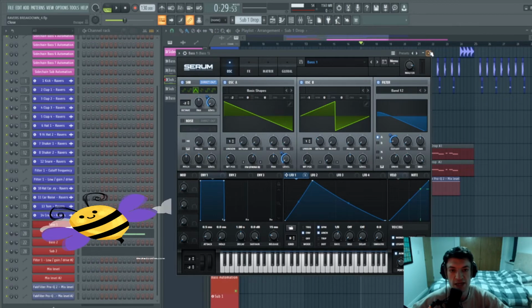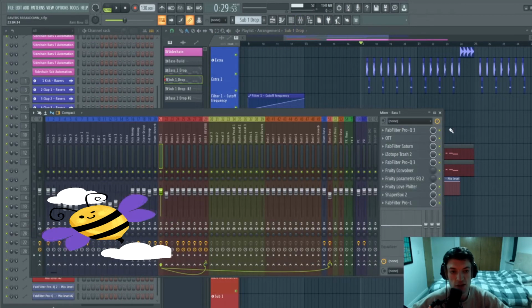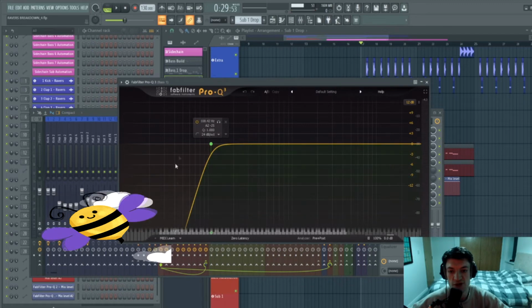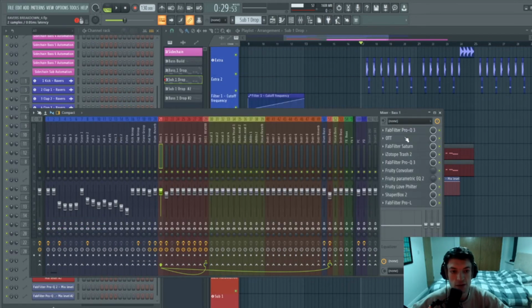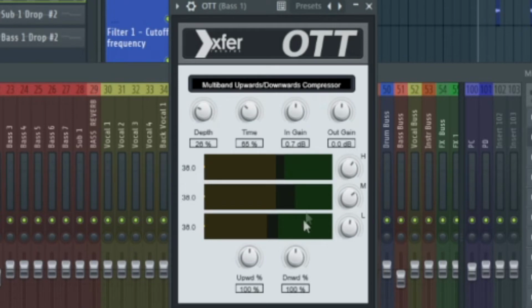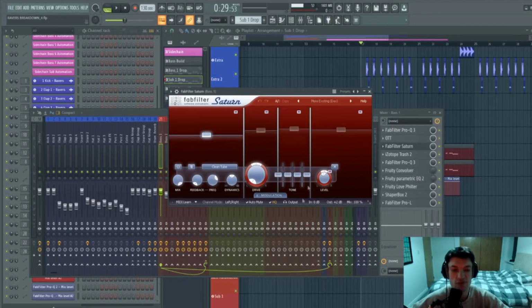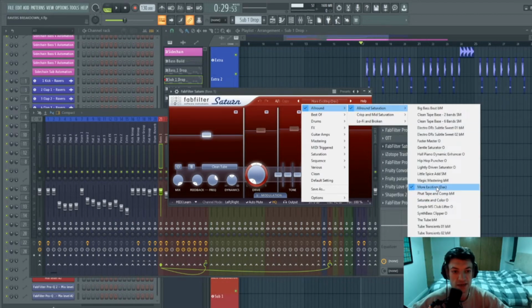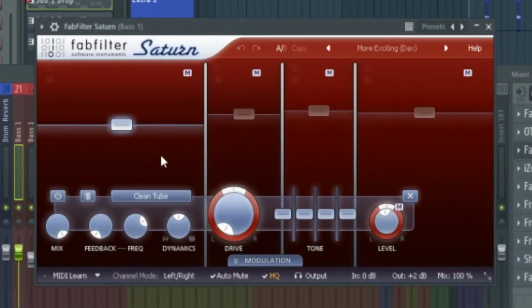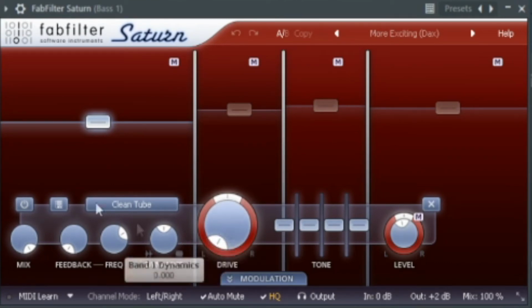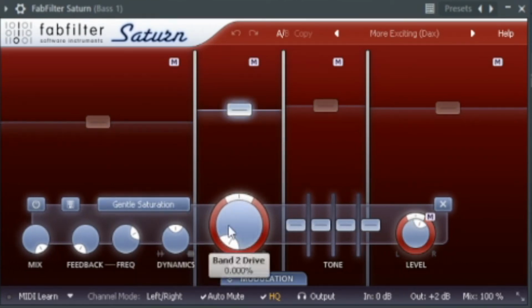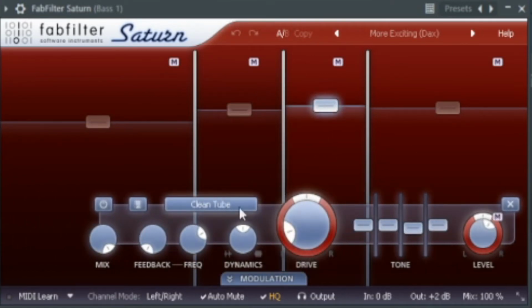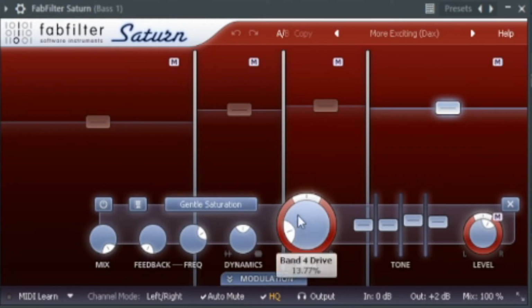So that's the bass. And then if we go to the post-processing, we've got an EQ, just getting rid of some of the lows, and then we've got OTT, and you can copy these settings here. We've got a Fab Filter Saturn on the more excited one, which is here. And then if we go through each section, here we've got 0% drive, clean tube, gentle saturation on 0, clean tube on 13%, and then gentle saturation at the end here, and you can notice these have changed as well.